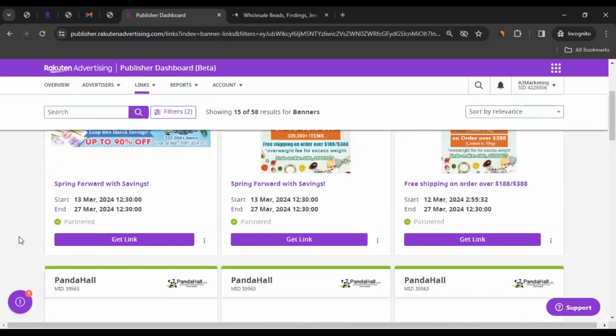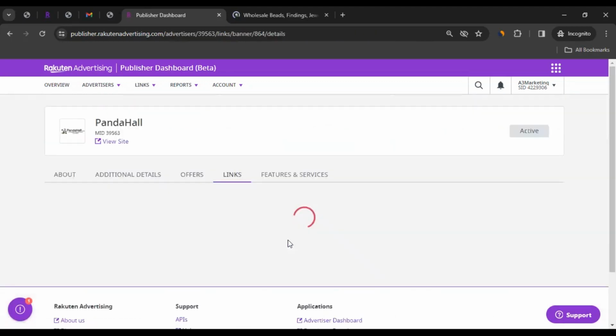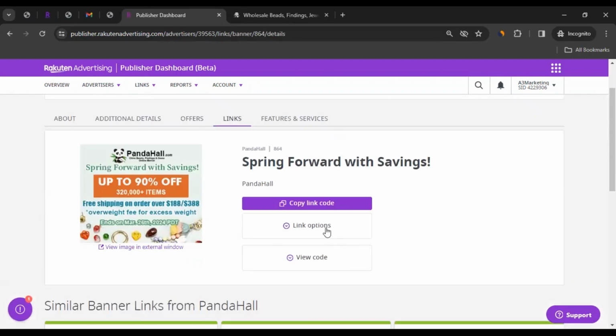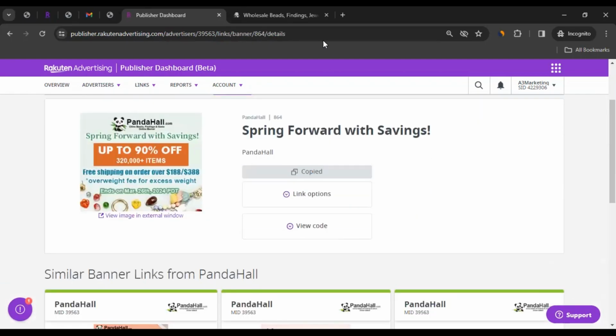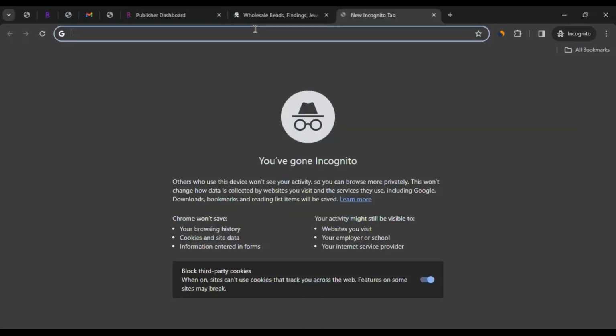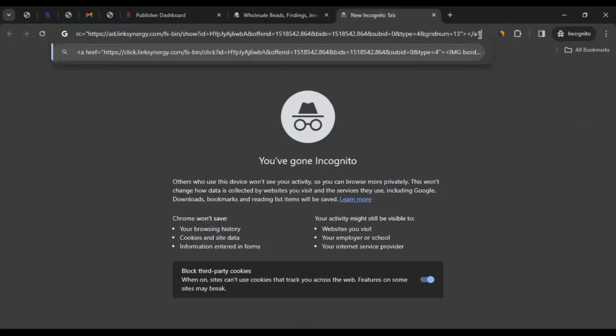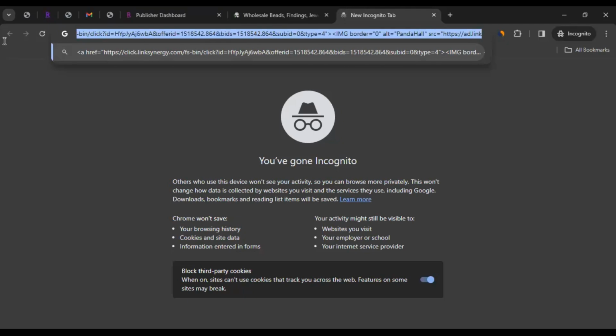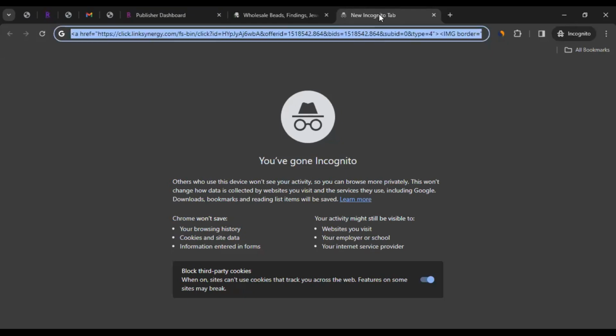Let's say I want to put this advertisement on my website. I can click on get link and then it will load up the link details for me. So I can simply copy the link code. If I copy it and show it here, this is an HTML link code. This is something that you can integrate at the backend of your website.